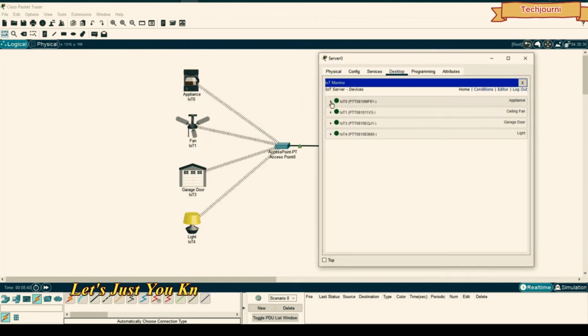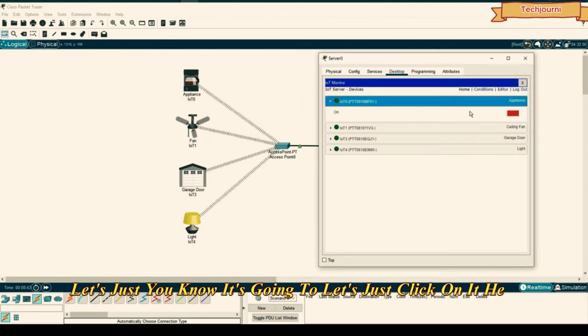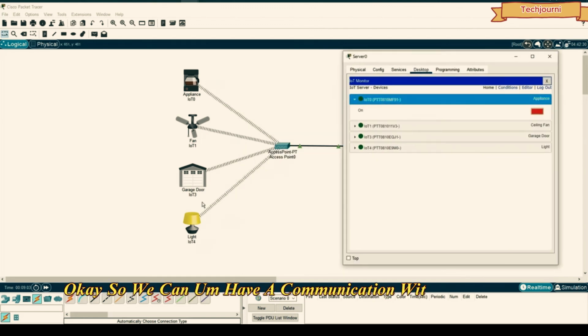And now how we can communicate. In order to communicate, let's just click on it. Here we have a button called on off. You can see when I click on it, the light here is turning on and off. So right now it's off, right now it's on, and again off, on. Okay, so we can have communication with our devices through this application.